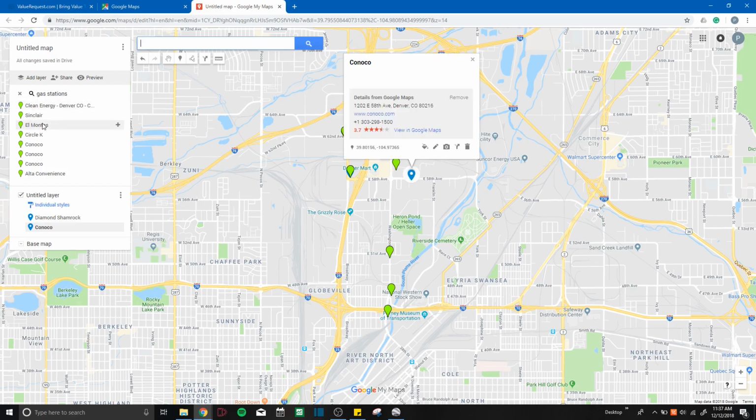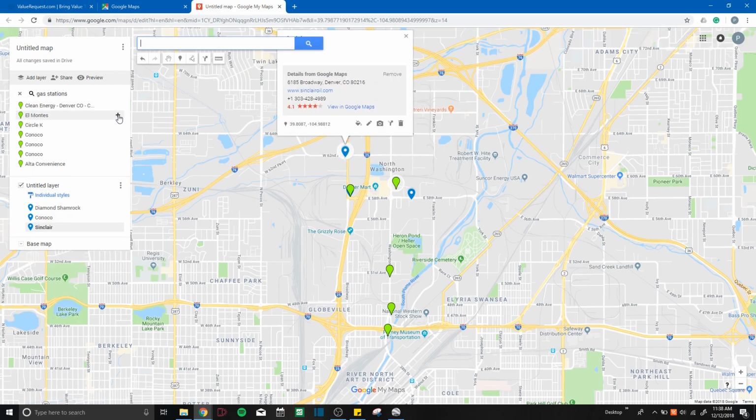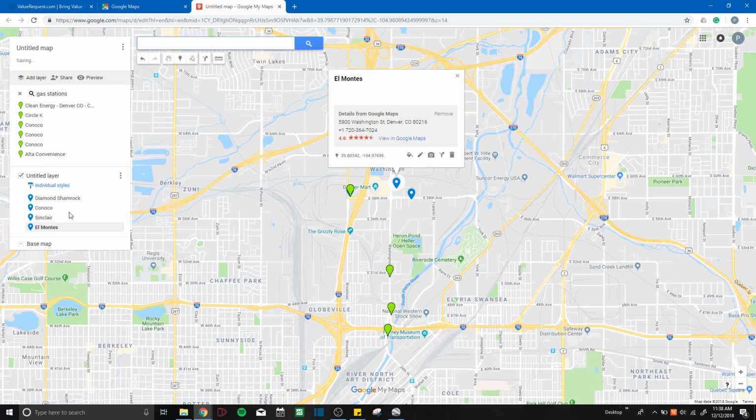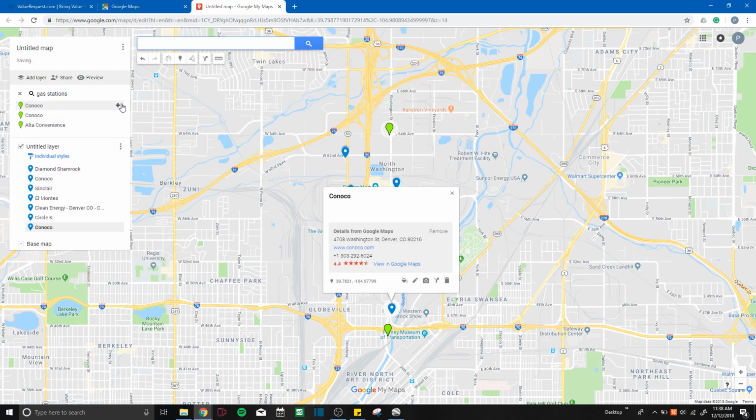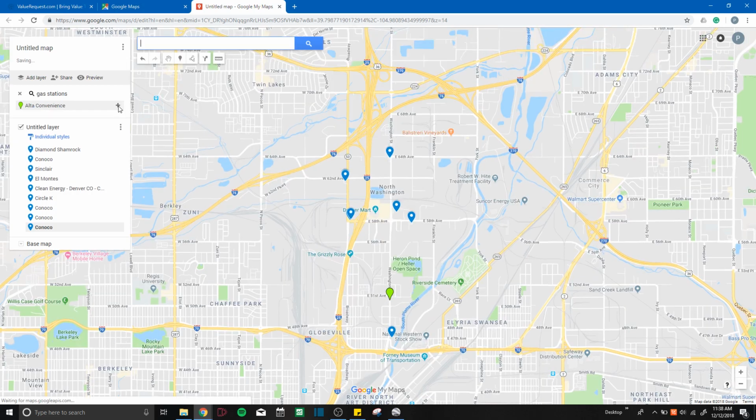Right now they're not added to our map layer. When I click this plus icon, it is adding those gas stations to our map layer. This is the layer that we're going to save and upload to ValueRequest. So I'm going to grab a few more here. Actually, I'm just going to grab all of them.